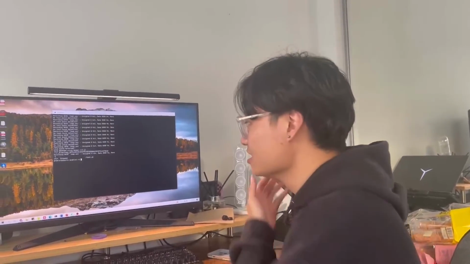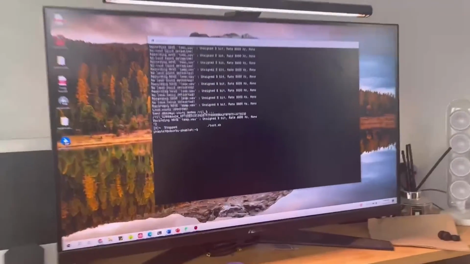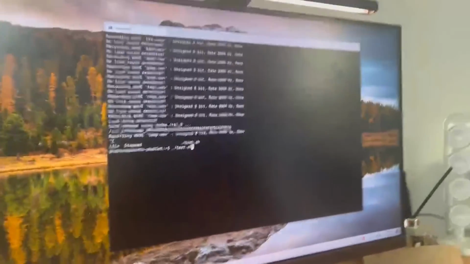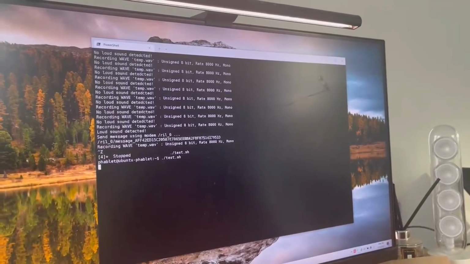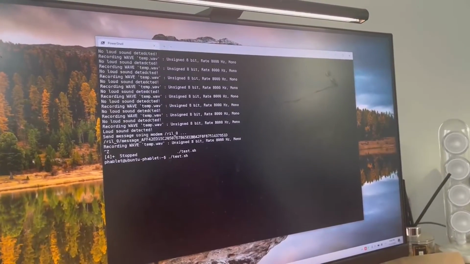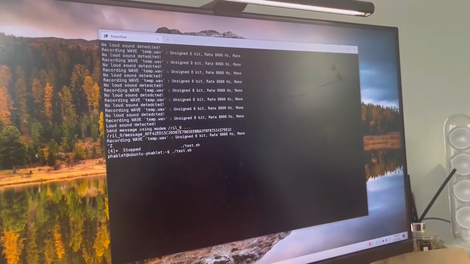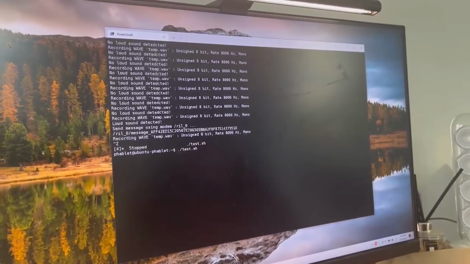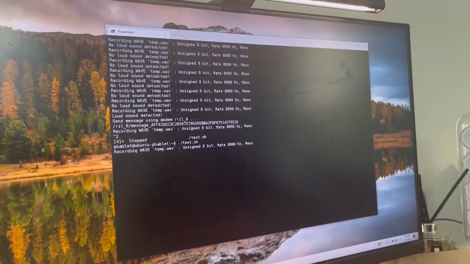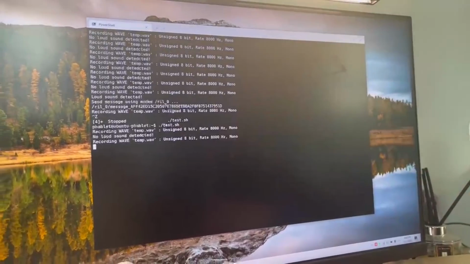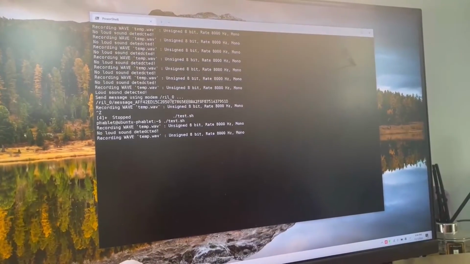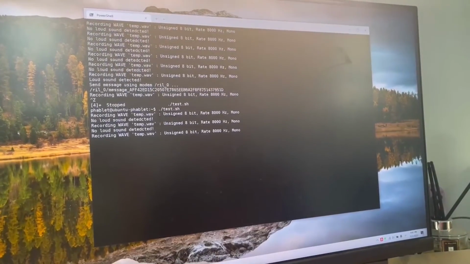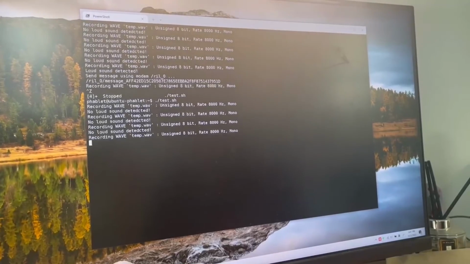Hi everyone, I am Boyang Xiao, and now I will show you how our sound detector works. So let's run our shell on the terminal, and it's running now. You can see the program will first record the sound of the environment around the phone, and if we talk just like normal people, the phone will not send the text.